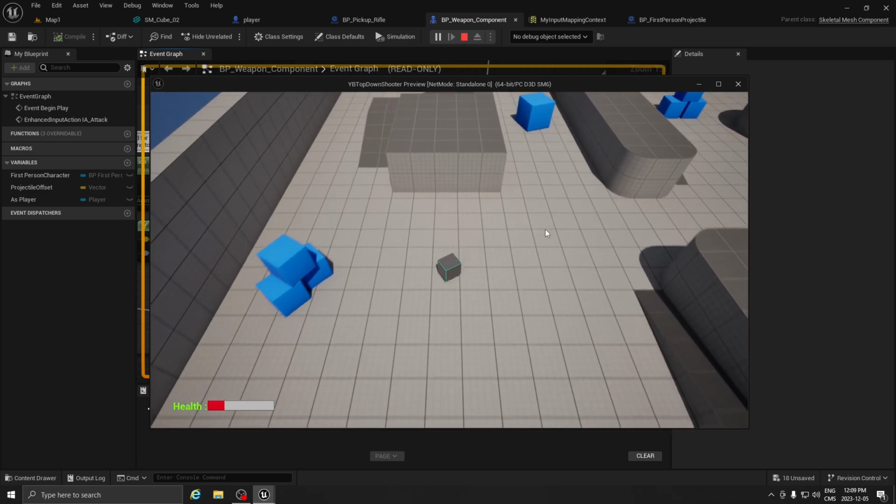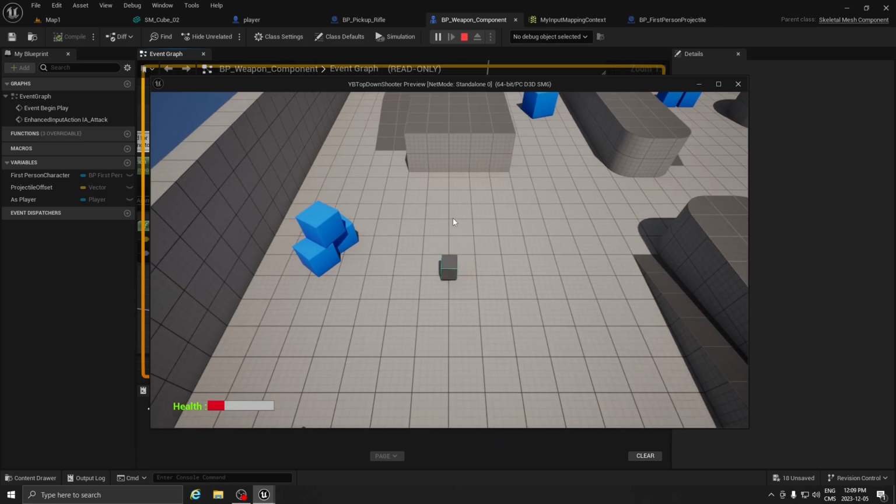We have been able to implement the pickup for the weapon that we already have in the first person template just by modifying a few variables.